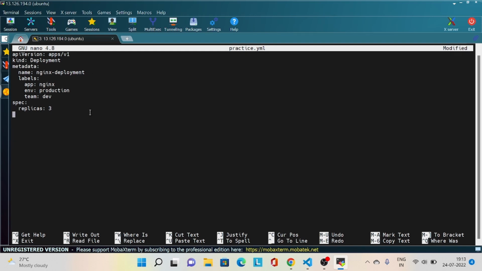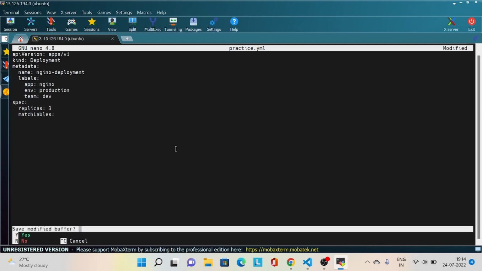Now I'm going to provide match labels here. Now here you can provide. Let me open one thing so that it can be very useful to you. I'm going to quit this manifest file here. I haven't written it completely. Before writing this file, I'm going to show you something that will be very helpful to understand this manifest file. So let me close this file.